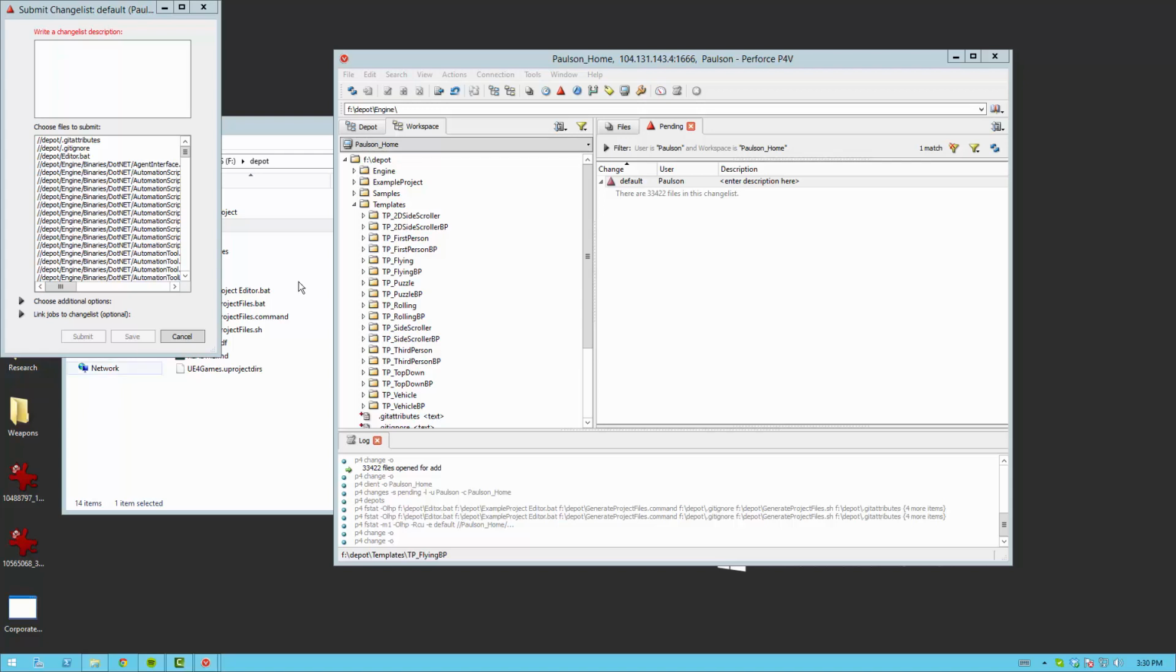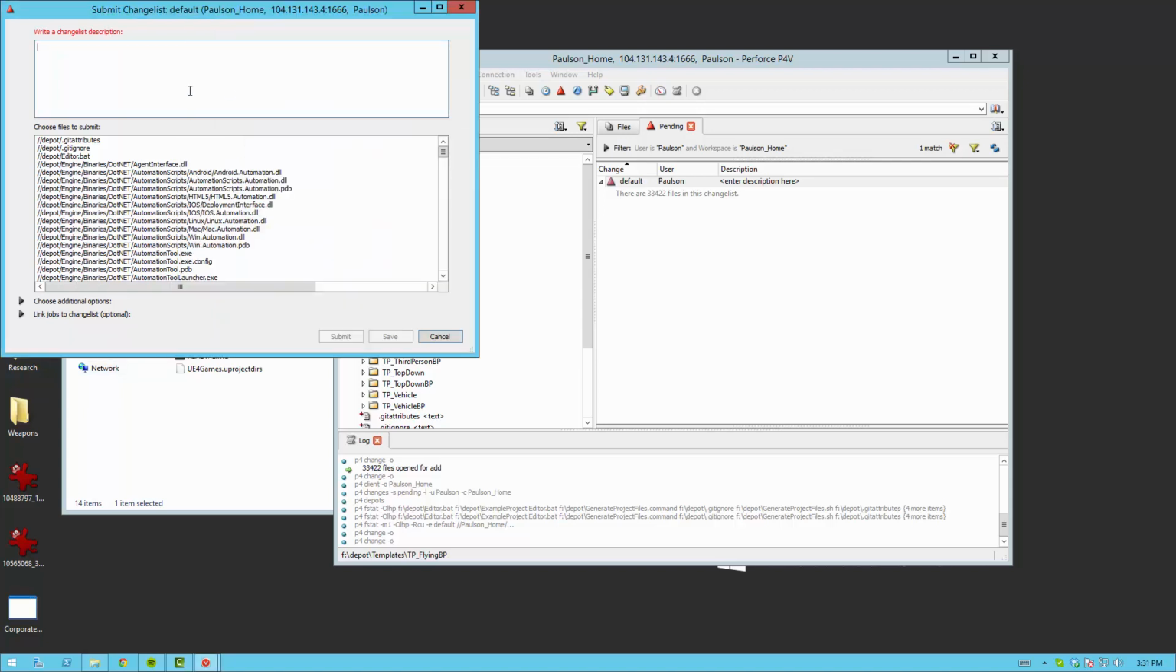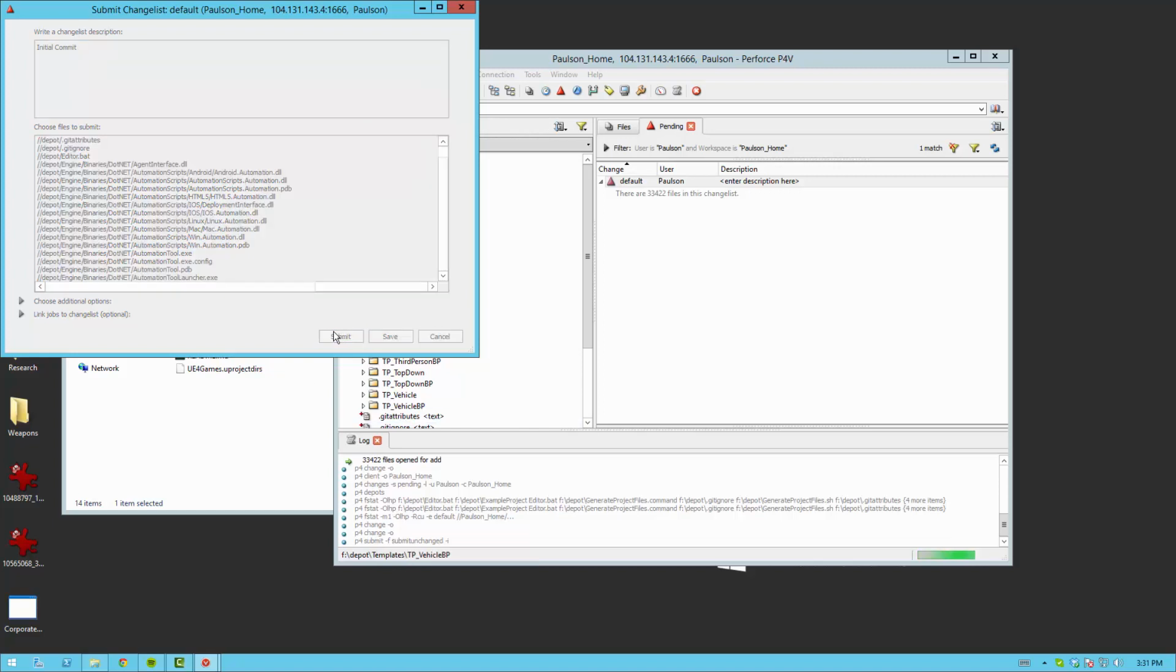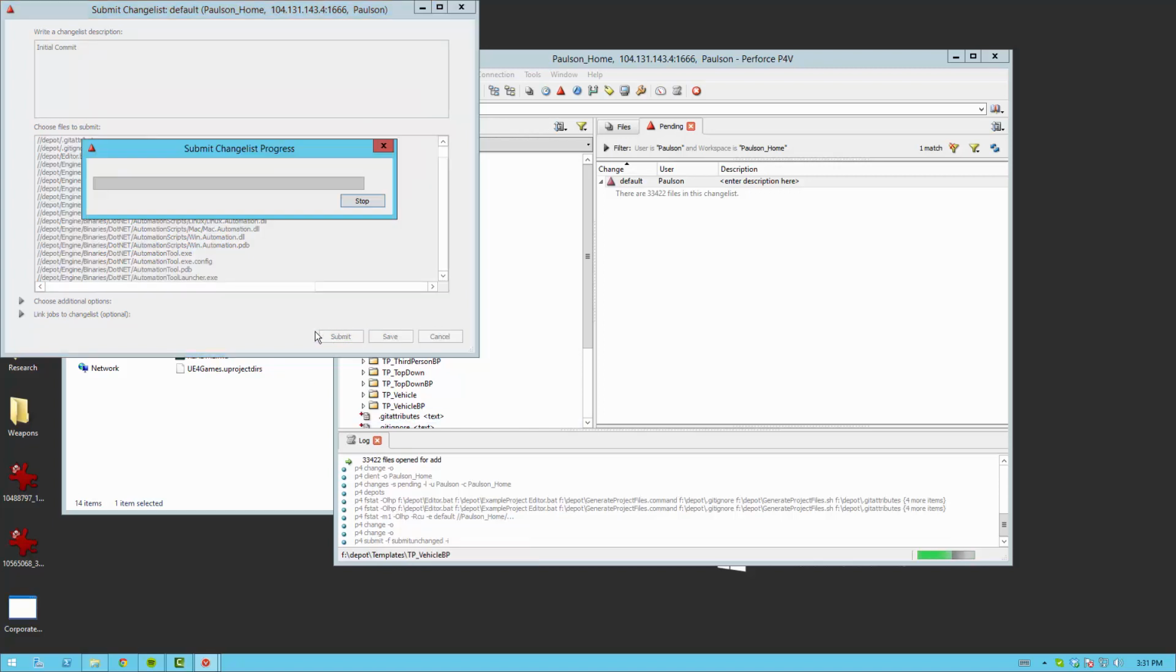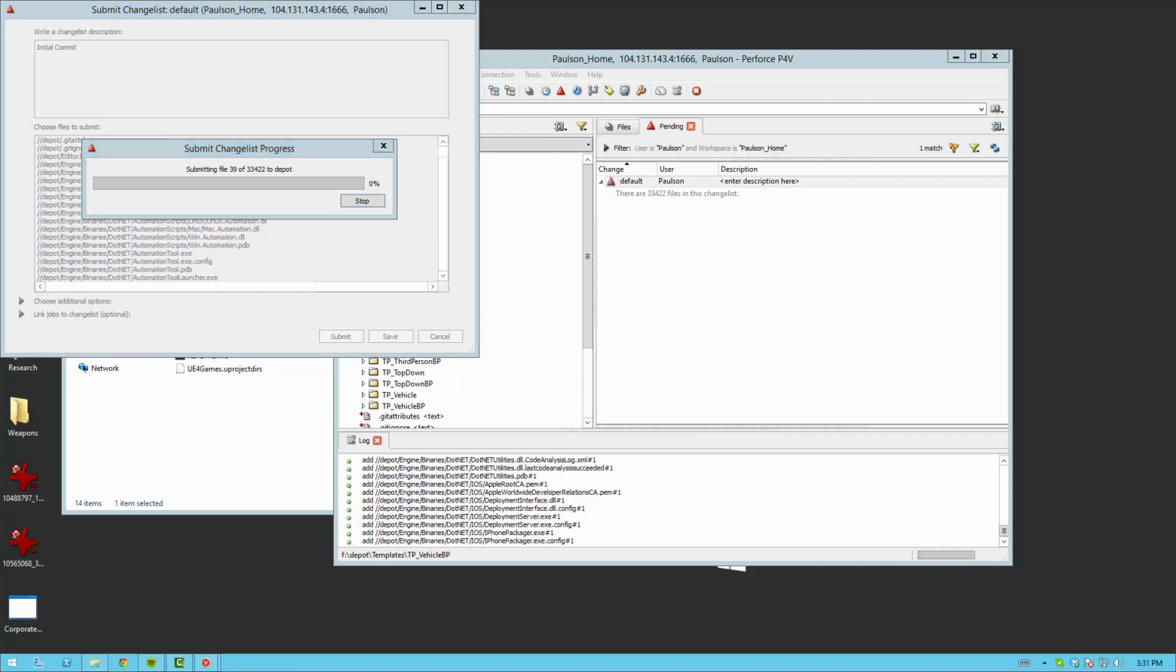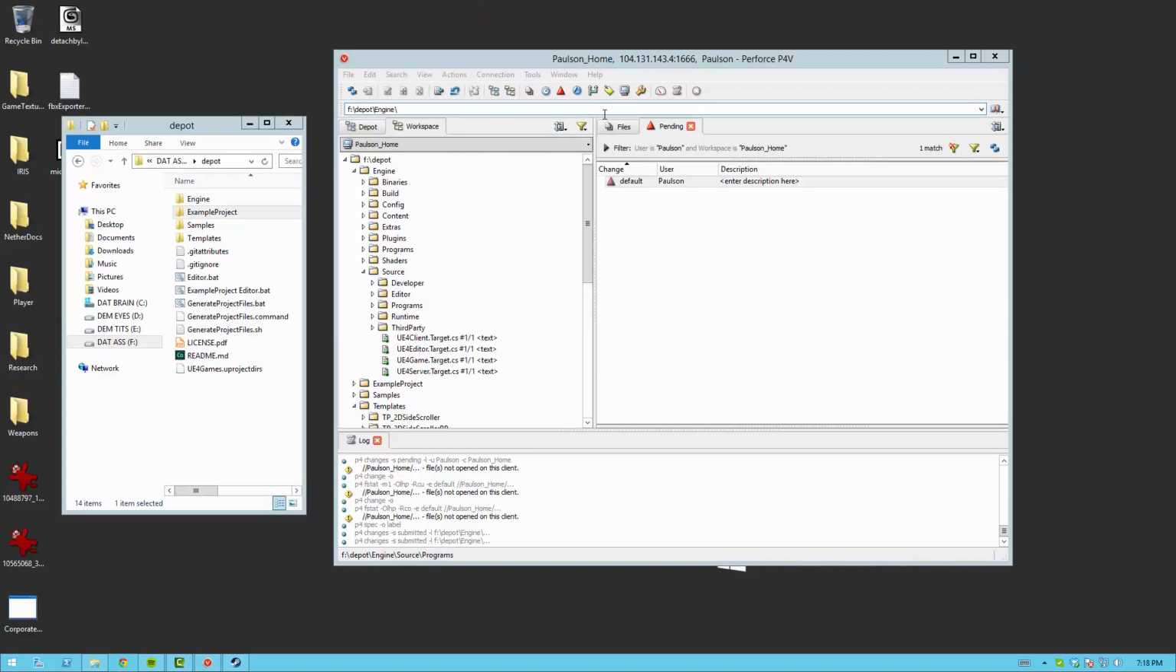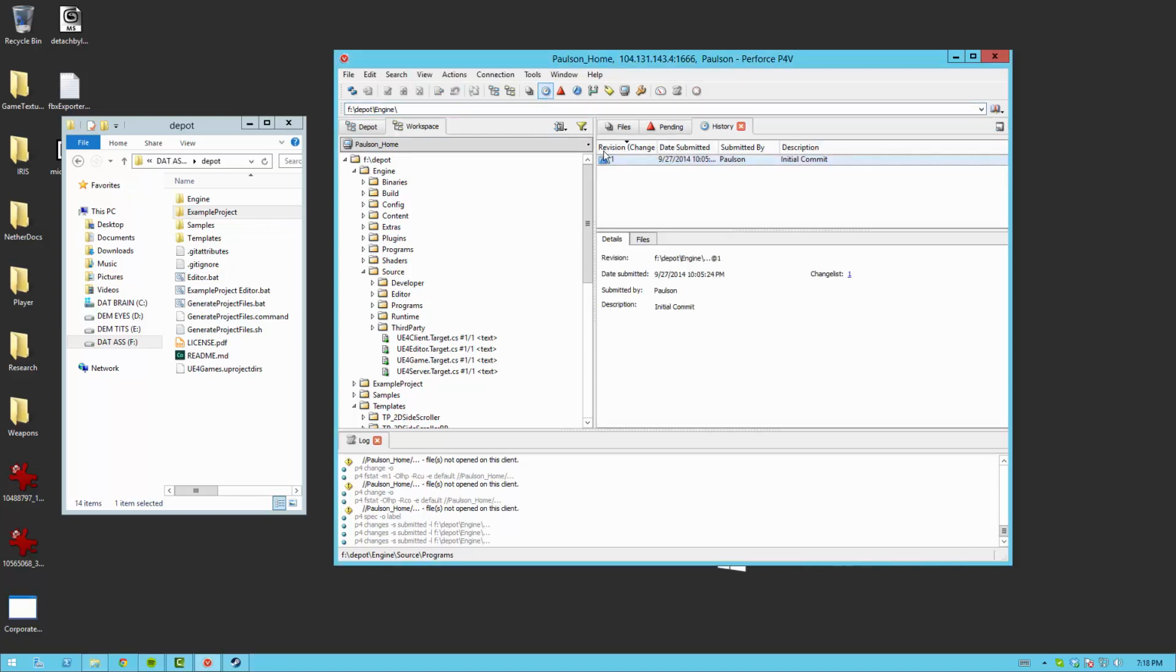I'm going to go ahead and submit everything with the change list description of initial commit and hit submit. At this point, I'm going to skip ahead to when it's done. My submit has about 33,422 files. Yours might be plus or minus a bit of files depending on how much you deleted and what platforms you're building for. Now that your change list has been submitted in Perforce, if you go to the History tab by clicking the little clock looking button here, you should see your initial commit up. Or if you did several commits, you should see several commits.